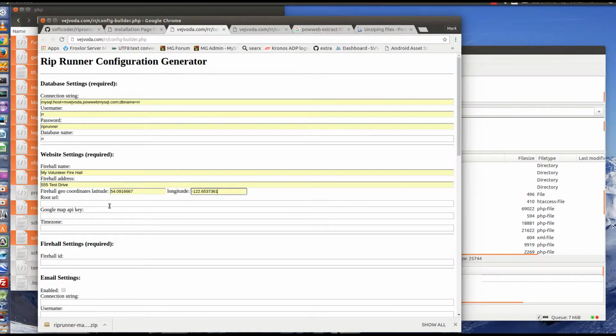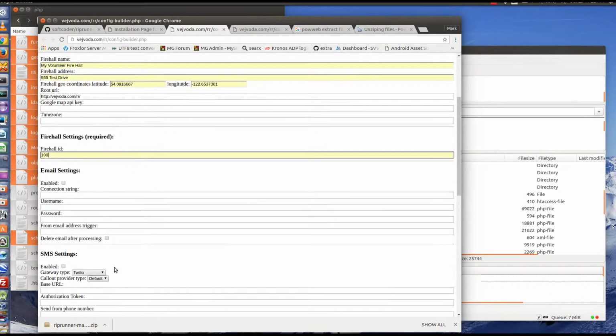Give the geo coordinates, and this part's important, the root URL path to the website where we can find it. It's essentially this part with a trailing slash and HTTP colon in front. One colon. And firehall ID, I'll give it 100.